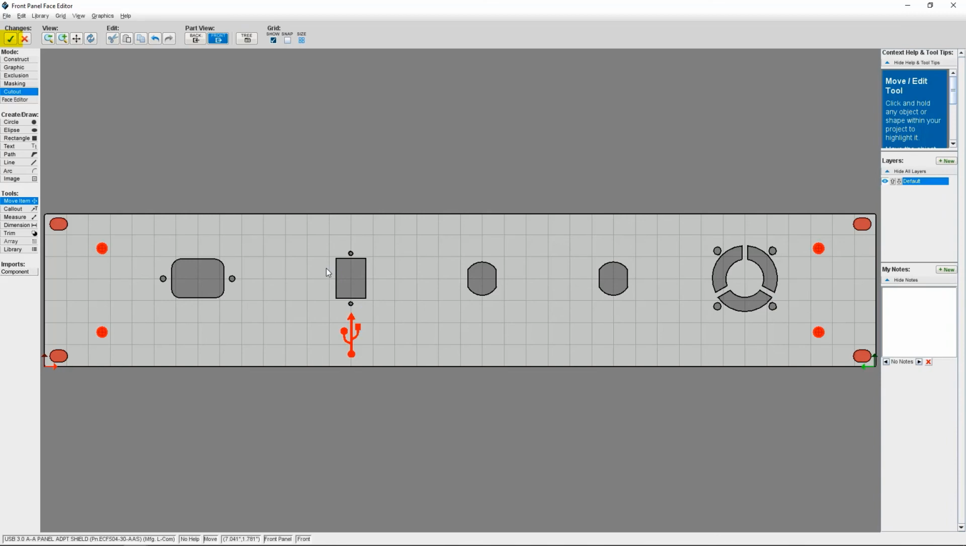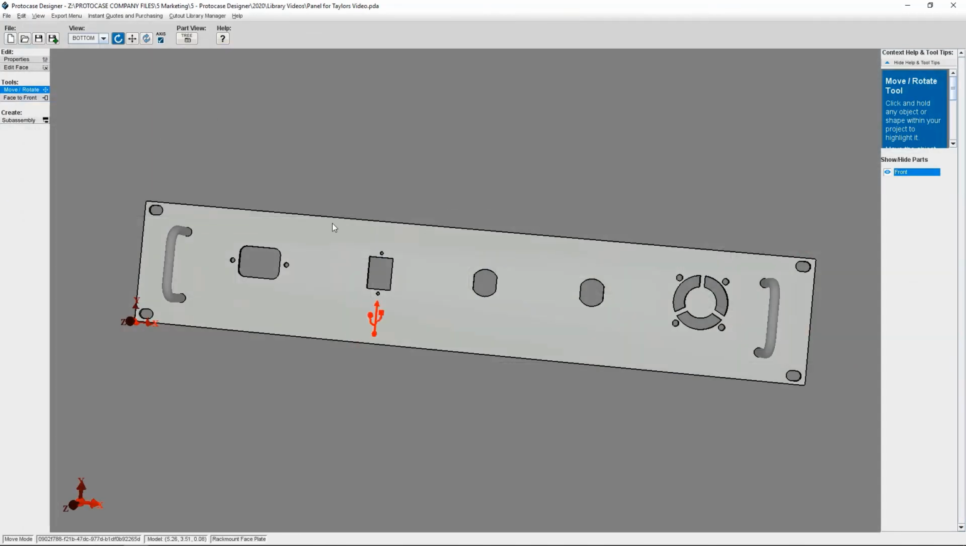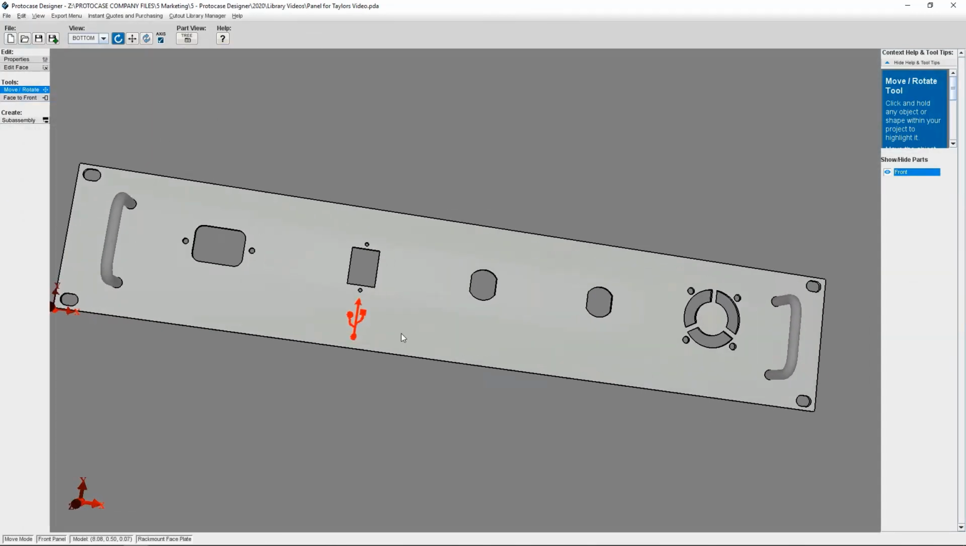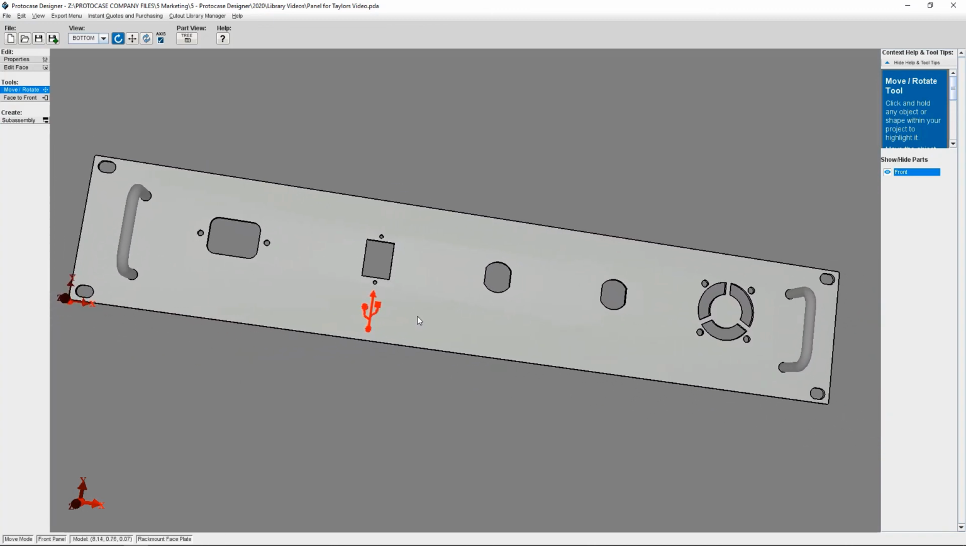Click the green check mark to save your changes. Now that you're back in the 3D viewer, you can see all the graphics that you've placed from the graphics library.